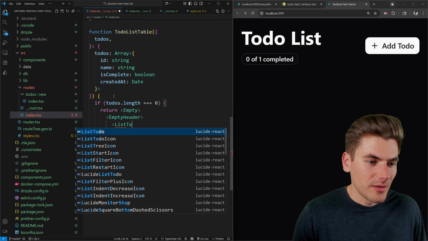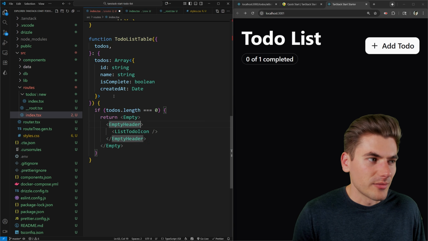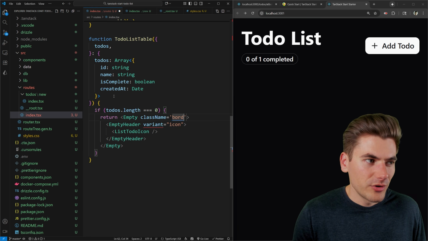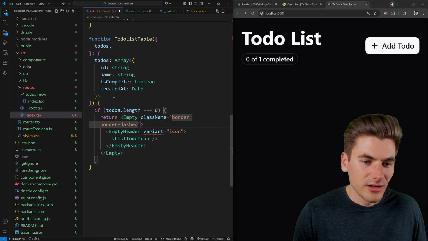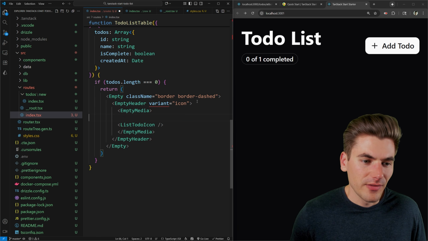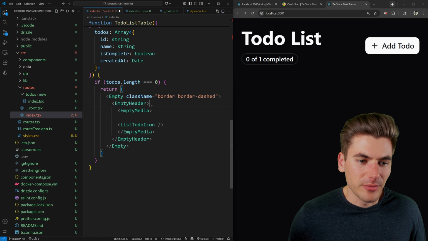And inside of here, I'm going to have my list to do icon, which is just a random icon. And the variant for this is going to be icon. There we go. Also, I'm going to add a border and border dashed onto this. There we go. Also, I need to make sure that this has empty media. There we go. That's going to be where my icon is put, and that's where my variant of icon is added on.